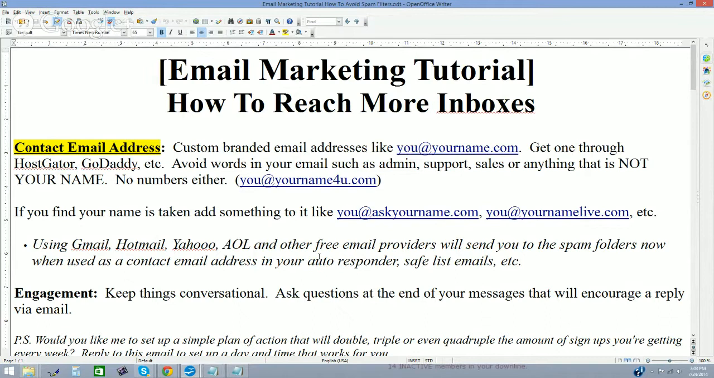The one thing that stays consistent in all of this is the contact email address. What we have been teaching you guys has been spot on in terms of making sure that you're not using Gmail, Hotmail, Yahoo, AOL, because this will have a bearing on whether or not your email reaches someone's inbox. But there are other things here that you can take into consideration too.